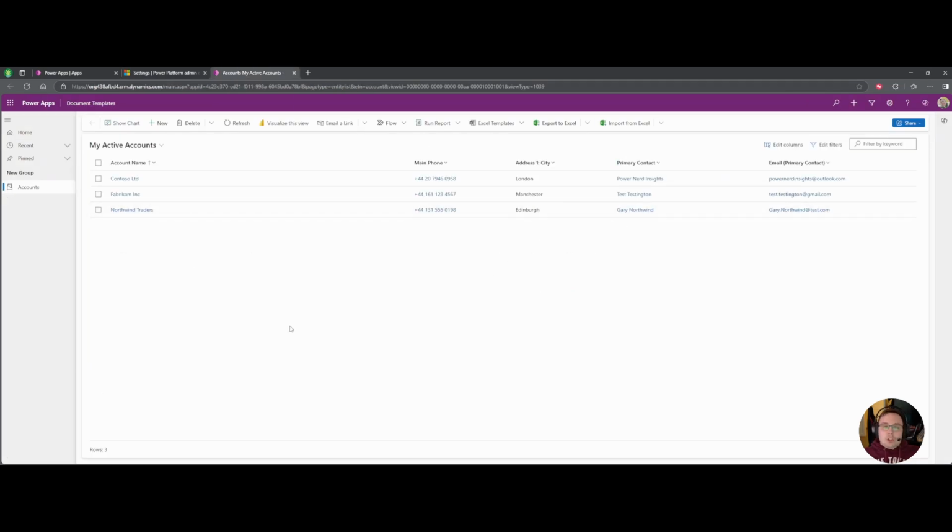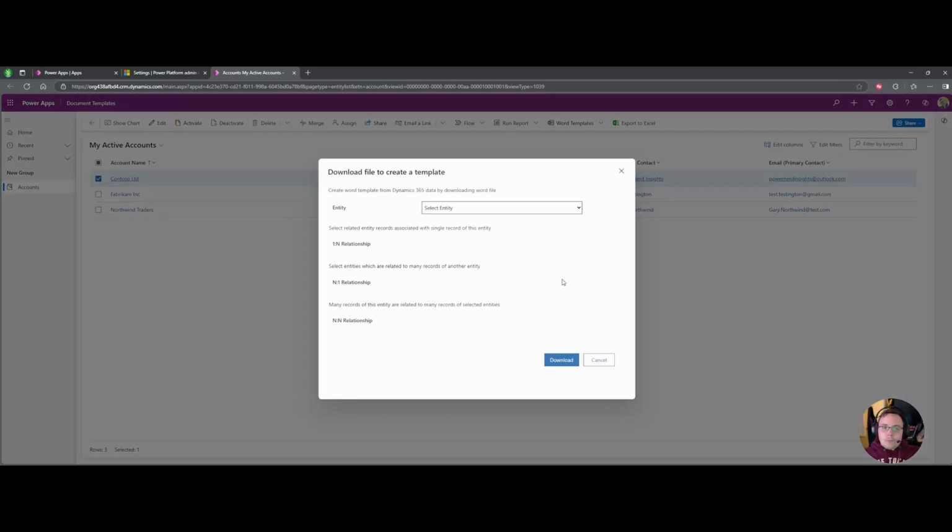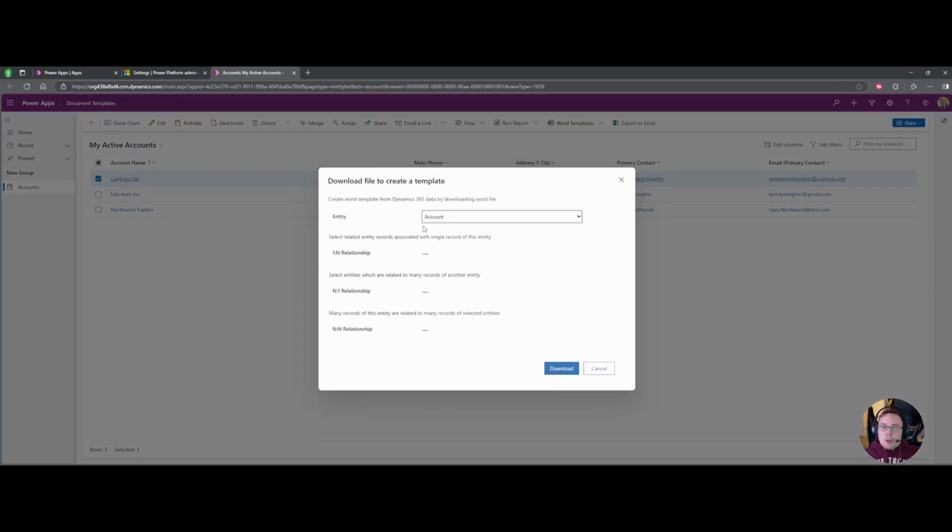Well, to create a Word template, we come to a published model-driven app that we have access to. You can see here I've got an accounts table with 3 entries, and we select a record, and you'll see up here in the command bar we have a Word templates option. If we press on that, and then we choose download template, what it's going to do is it's going to show this pop up here.